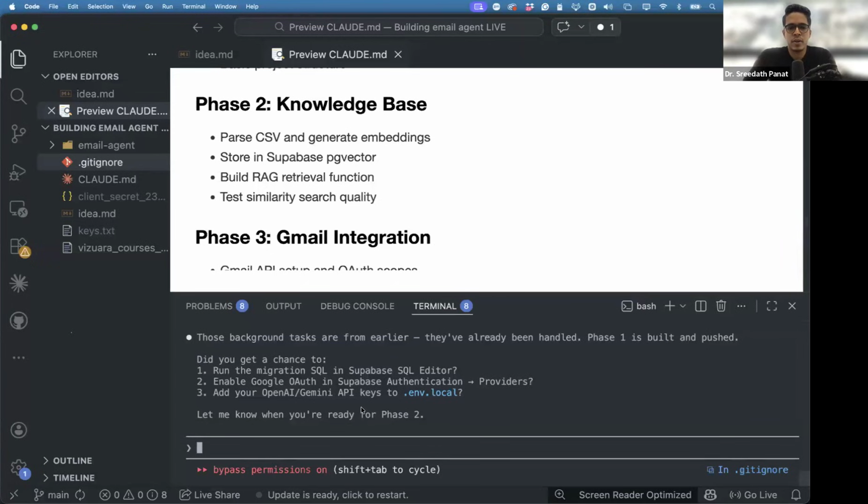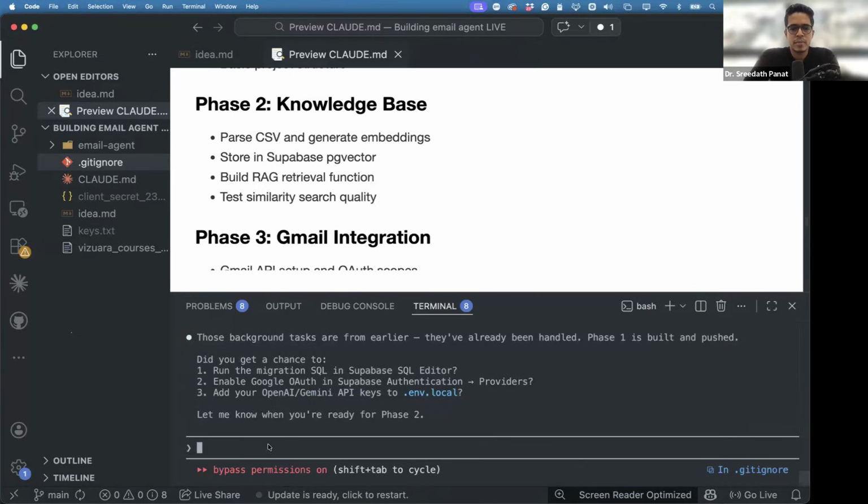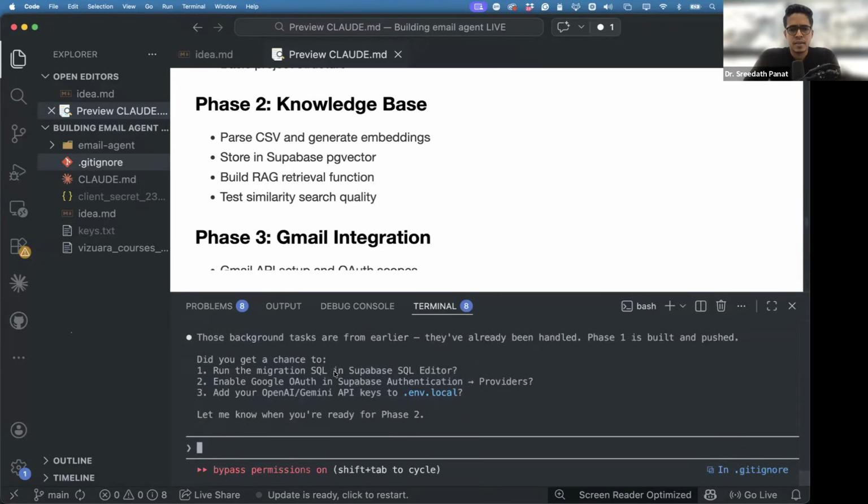Okay, let me know when you are ready for phase 2. Okay, something seems to be done. Let's see. Migration SQL in Supabase SQL editor, enable Google Auth in Supabase authentication providers, add your OpenAI or Gemini API keys to environment local. Okay, let's do this.